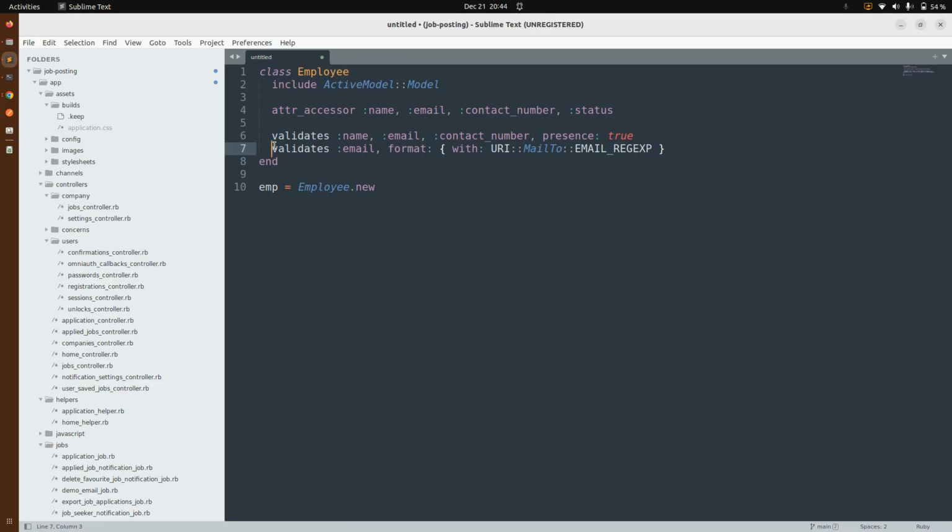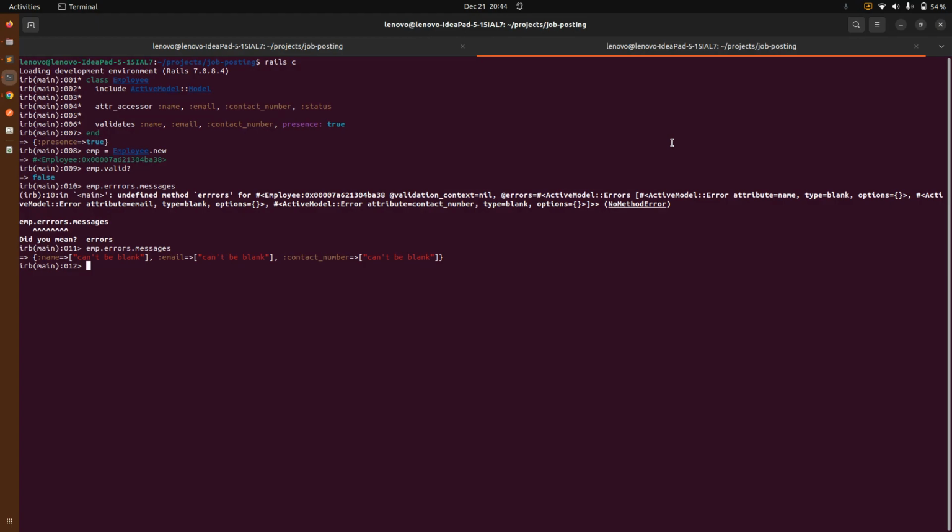Usually we use email in the Devise models, and Devise automatically provides validation for the email attribute. So if you are not using Devise, you can use this format validation to validate the format of your email, like it must have some name at example.com, so some name and some domain. This is just to validate a proper email format. Now we will see whether this email will work or not. Let's copy this class again and instantiate it here.